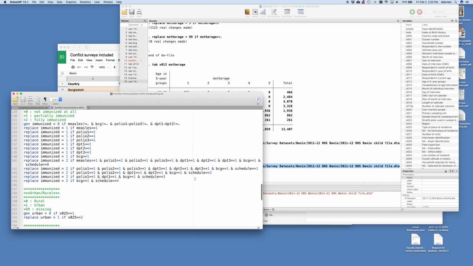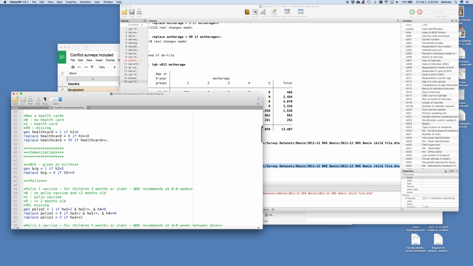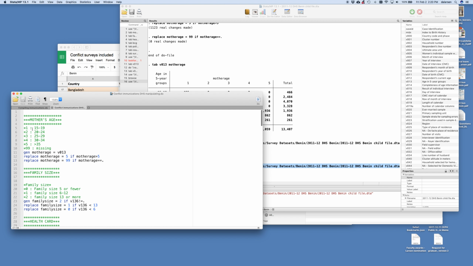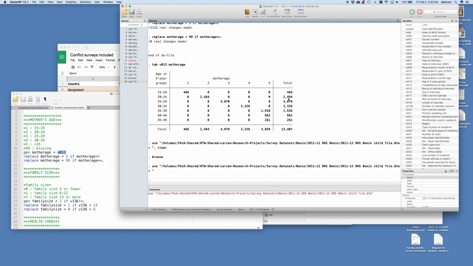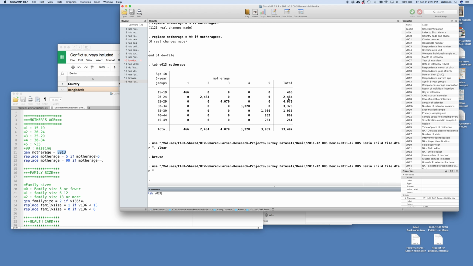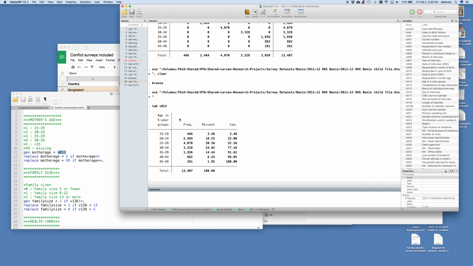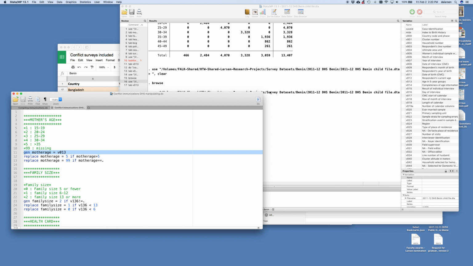So first, looking at mother's age, we have 5 categories coded here. 99 is missing. We start out, we say gen, that's short for generate, a new variable called mother's age. It is equal to V013. So let's tab V013 and see what it is. V013 is age in 5-year groups. It goes through, okay. So we're just making mother's age exactly equal to this. So I'm going to highlight just this row and run it.